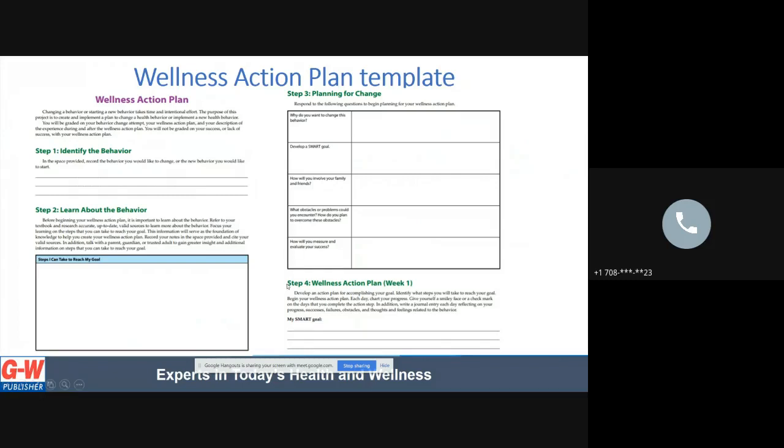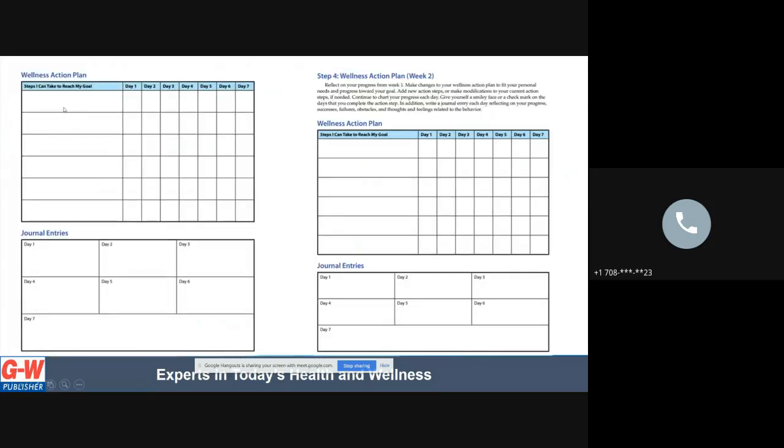Now it's time to enter week 1. They'll take their SMART goal, transfer it here, and then they're going to come up with their action steps. So let me go to the next slide so you can see those action steps. This is where they're going to come up with their action steps to meet their goal. And they may just have 3.